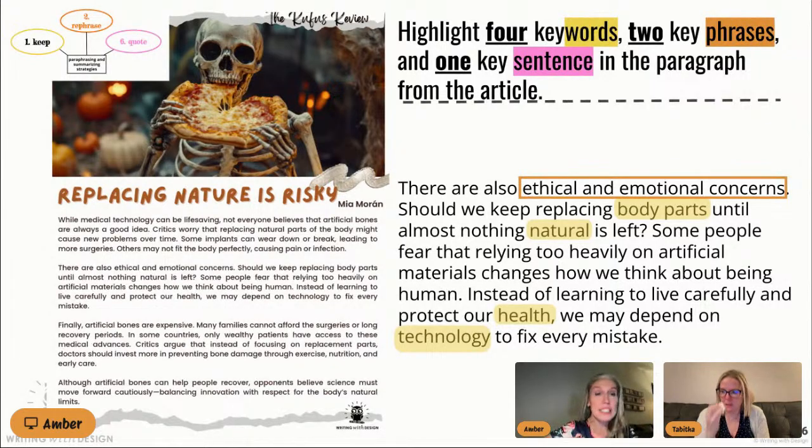That one might have been in yellow for some people, but students could think of other ways to say ethical and emotional concerns, at least to talk about what it means. So we don't want strategy 1 to be a scapegoat for, well, I don't know what this means, so I'm just going to highlight it in yellow. That's why I caution about phrases like ethical and emotional concerns. I want to make sure that students do understand what that means.